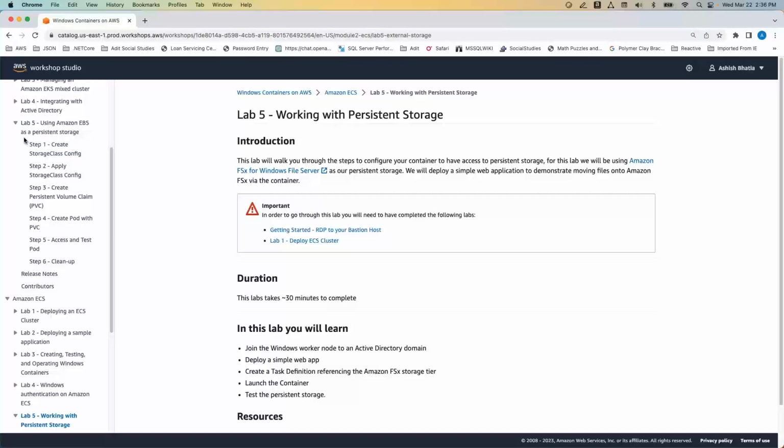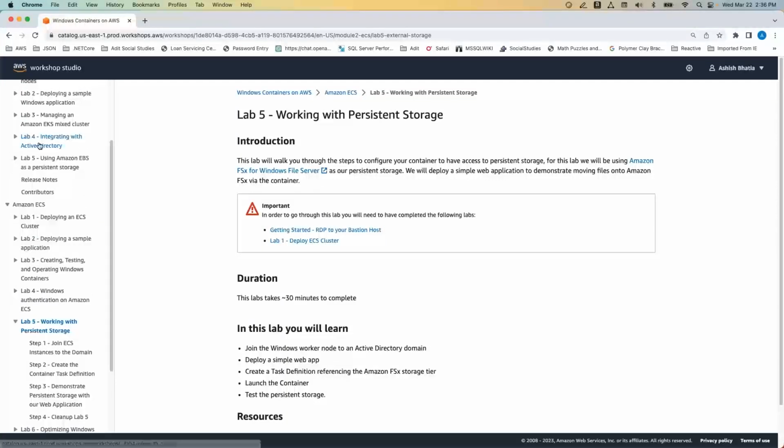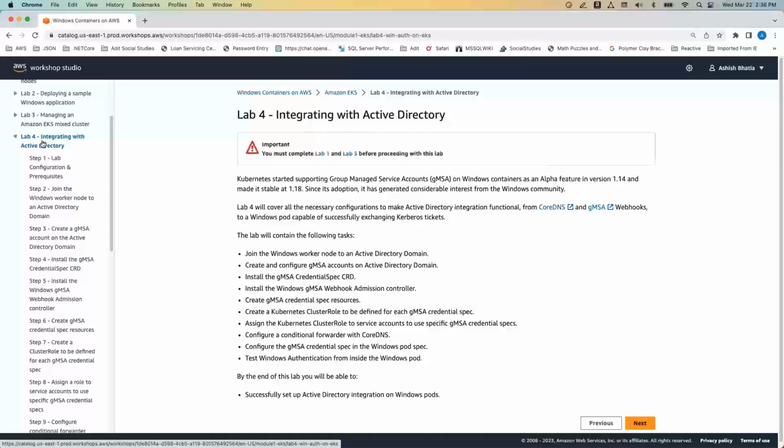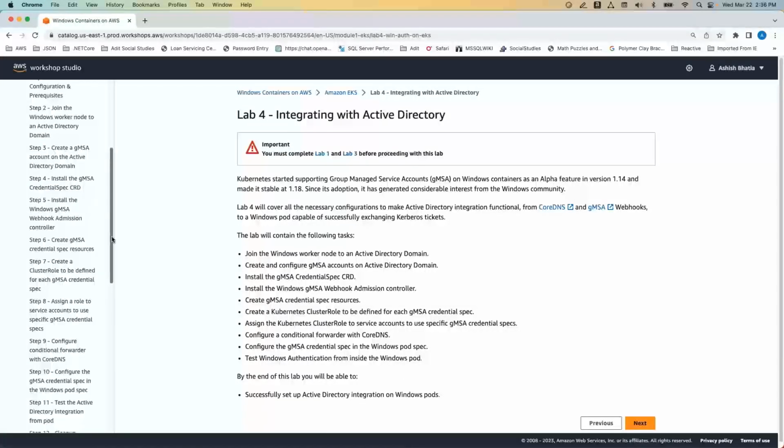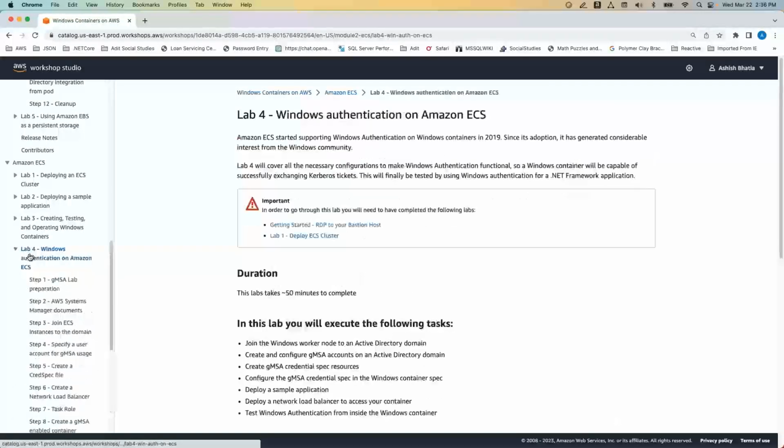So we do have a separate module I would like to bring to your attention. It's called Integrating with AD. And this is where we actually walk you through the steps on how you integrate gMSA with EKS and with SQL Server. A similar concept applies on ECS, and here's a lab for ECS too.